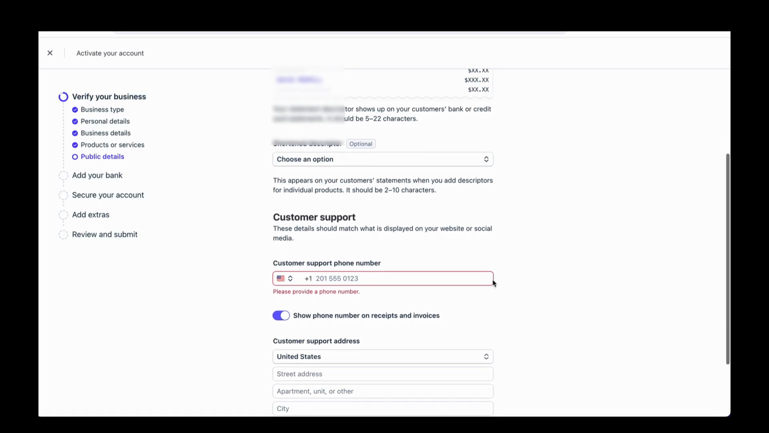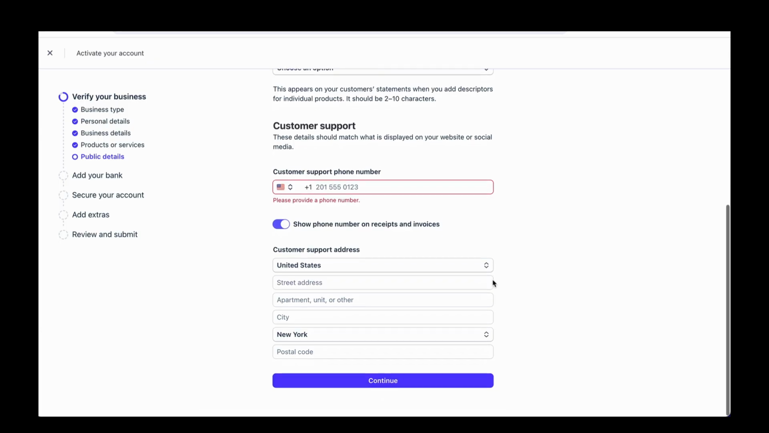Then they want to know how people will contact you if they need customer support. So you have to give them a phone number here, wherever you want people to call you for customer support. And that phone number will be on receipts and invoices also. And then you'll put in your customer support address. If you're doing this personally, you'll probably put in your P.O. box, or you'll put in your actual home address. If it's a business, then you can use your business address.